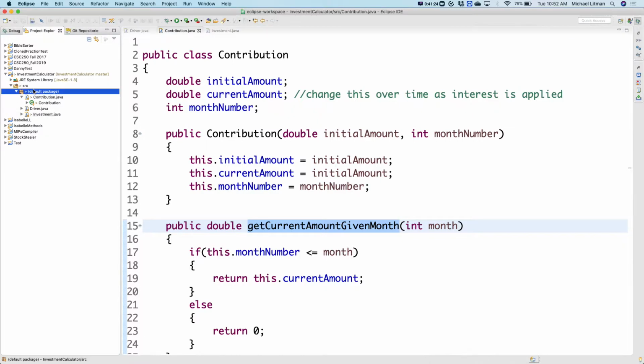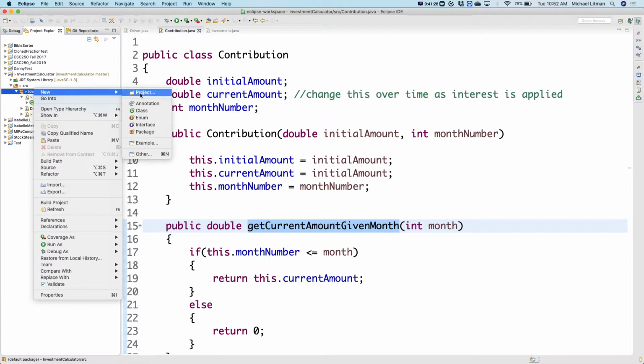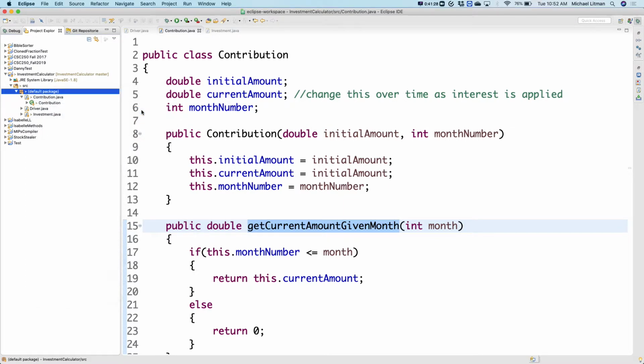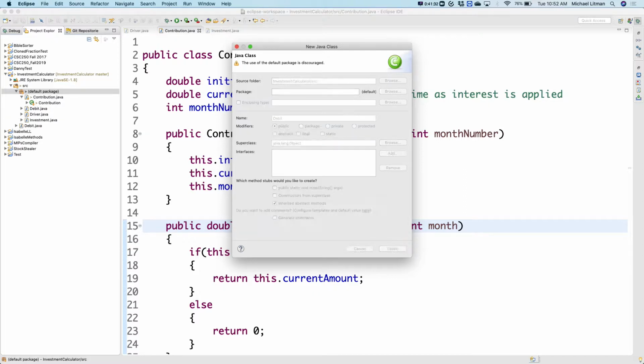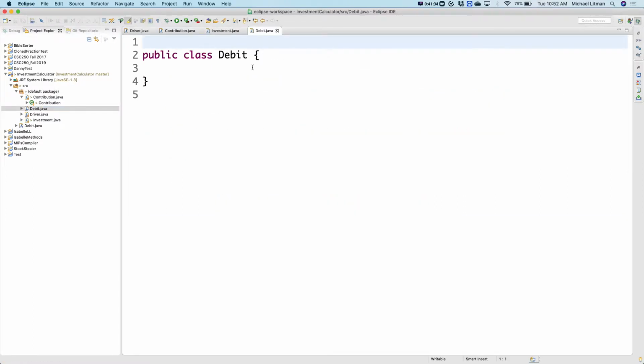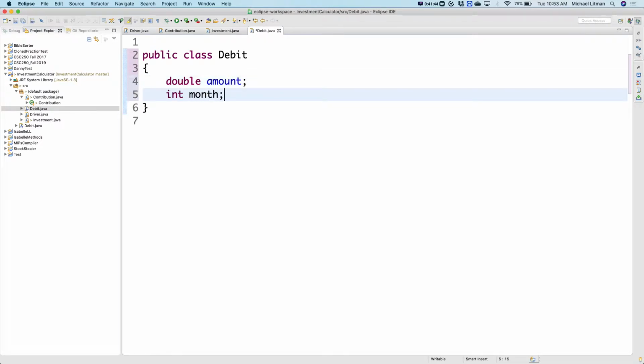All right, so we're going to come in here. We're going to say new class. We're going to add another object here. We're going to add a debit object. So what's a debit object going to do for us? Well, we're going to keep track of some stuff. We're going to keep track of a double amount and an int month. So this is how much I'm going to debit, and this is when I'm going to debit it. Make sense?